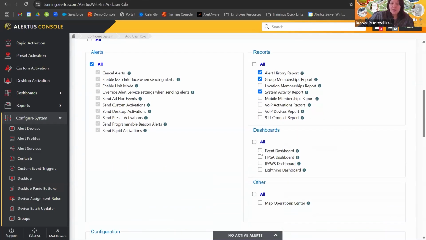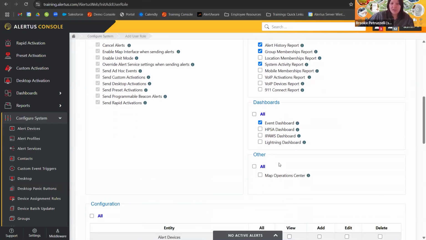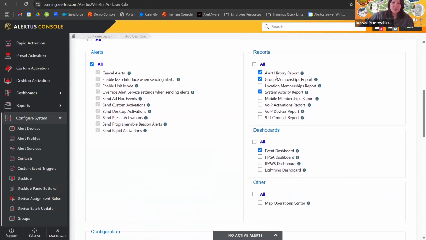For dashboards, we only have the event dashboard. We don't have our HPSA. We are not a FEMA affiliated group, so we don't have IPAWS, and we don't have the Lightning license as well. And then we don't use our map for locations. We utilize groups instead. So that is what my admin will need to see.